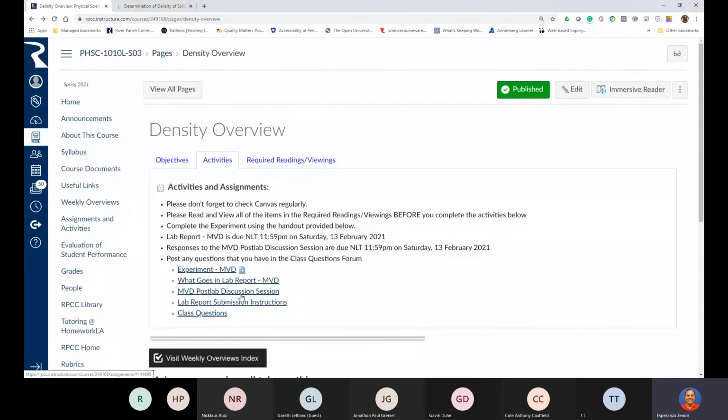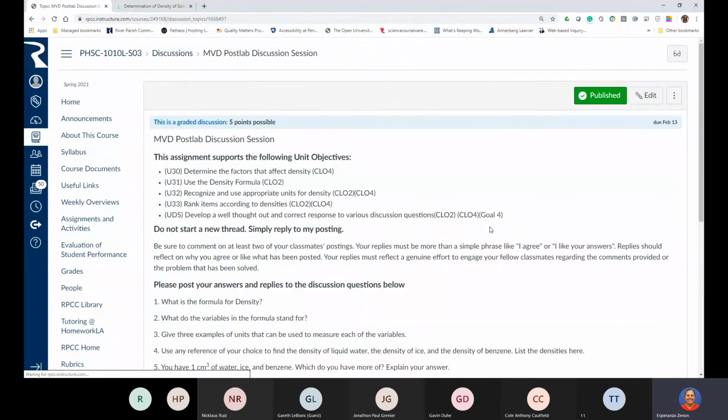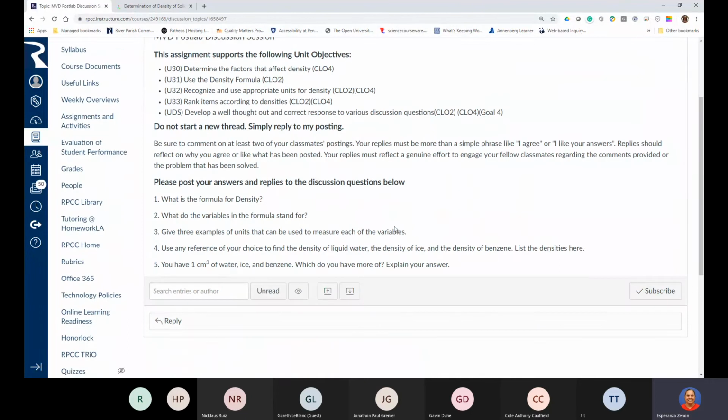Okay. Let's take a look at the post-lab discussion. The post-lab discussion requires that you answer these 5 questions about density, and then you reply to 2 of your classmates regarding their answers about density. And the goal here is that there's a genuine engagement with your classmates. Just like if you were having a discussion in class with them or working in teams to answer these questions, you would engage your classmates on that level.